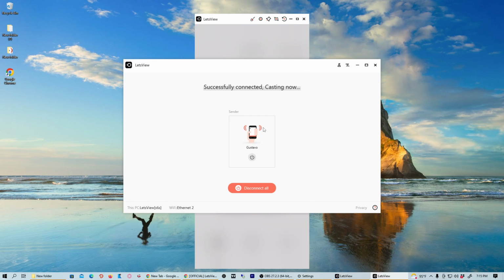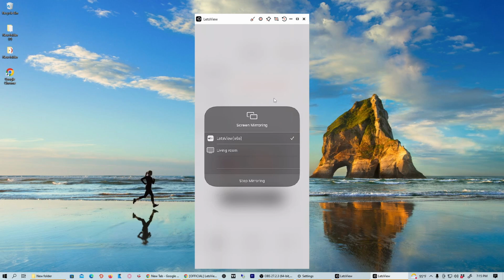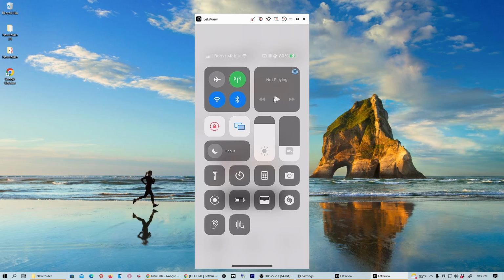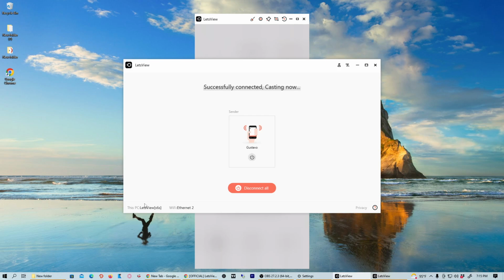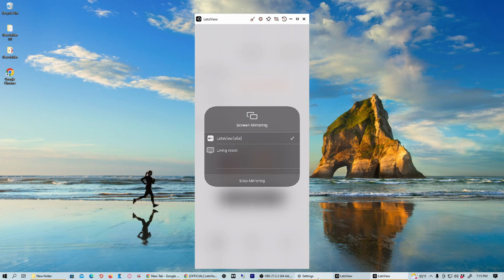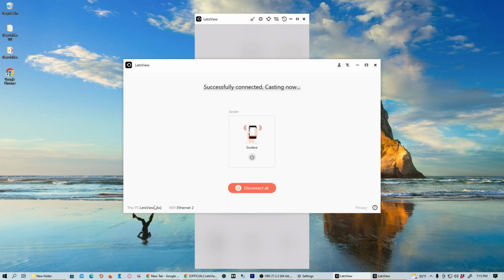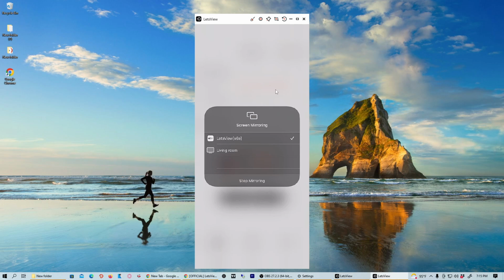So our phone is now connected. You're just going to want to go to this right here, the screen mirroring, and then press that, and then whatever the name of your thing is, it could be Let's View, search for it on the tab. You can see that it's the same that matches with this PC. So connect it and you should be good.